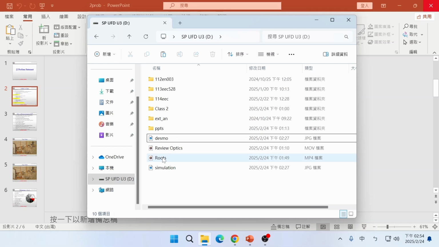Okay, so the next one that we have to do is root, finding the root. The page number is 48, you can follow along. I will be solving how to do it, the bisection method.